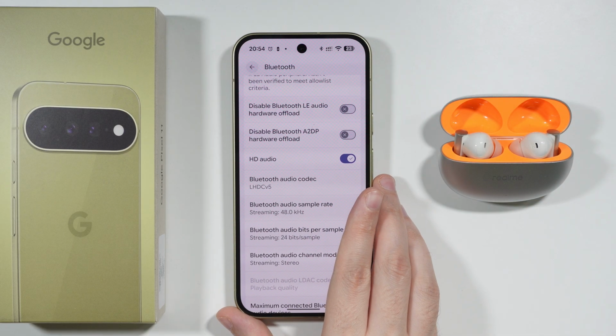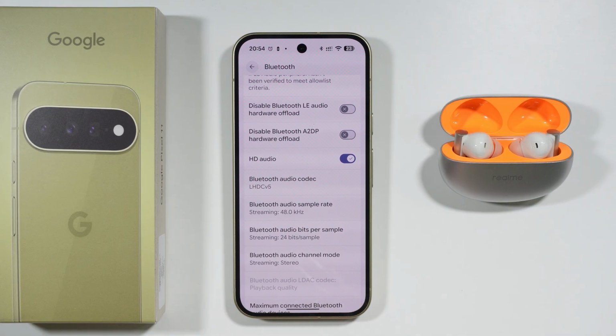Unfortunately, it is very hidden deep in these settings. I'm not sure why, but this is how it looks on Pixel 11.